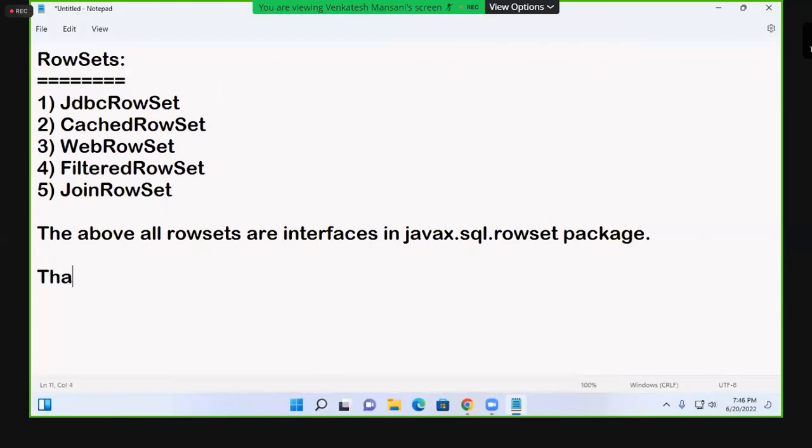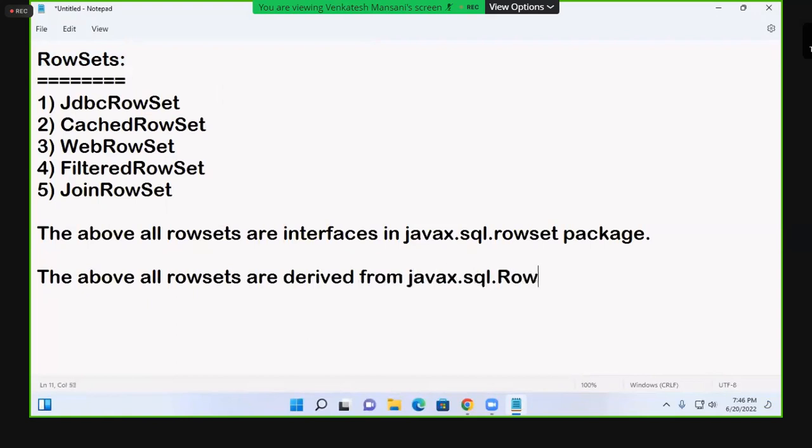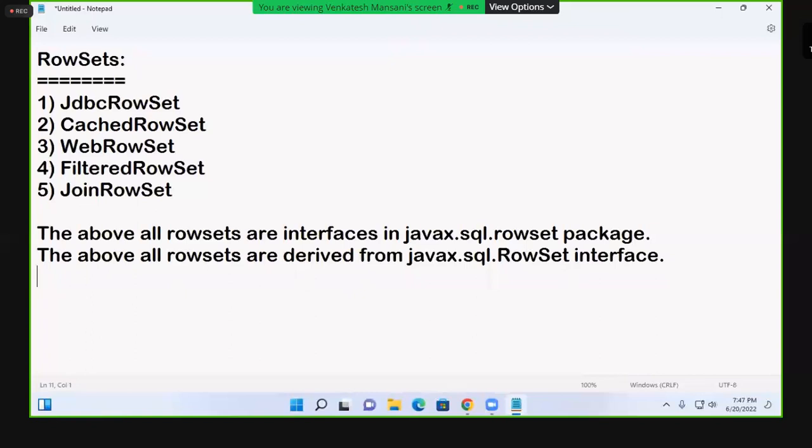Next point. The above all row sets are derived from the javax.sql.rowset interface.